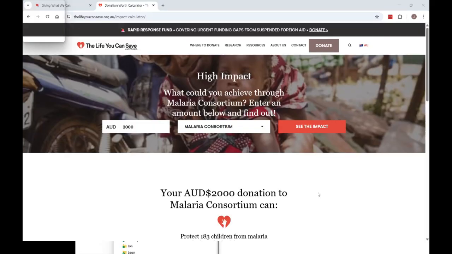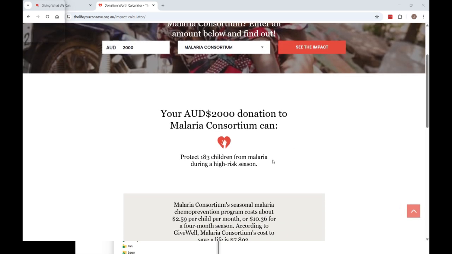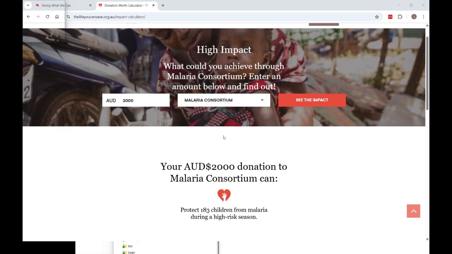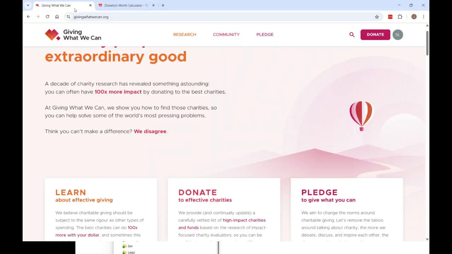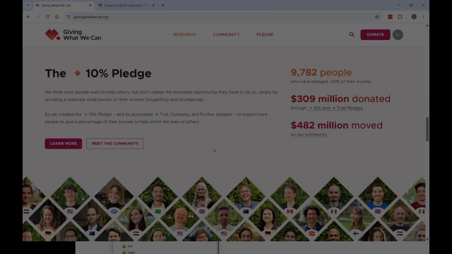Okay. If you are inspired by what you've learned today, how about you come over to The Life You Can Save and check out the impact calculator. So here we've got $2,000 given to the Malaria Consortium, can protect 183 children from malaria during a high-risk season. That's amazing. After you've decided that your donation can be useful, you can check out Giving What We Can and take the pledge, where you can decide how much money you want to give regularly and keep track of your donations. Very helpful at tax time, and also to see the kind of progress that you're making. Together we can.